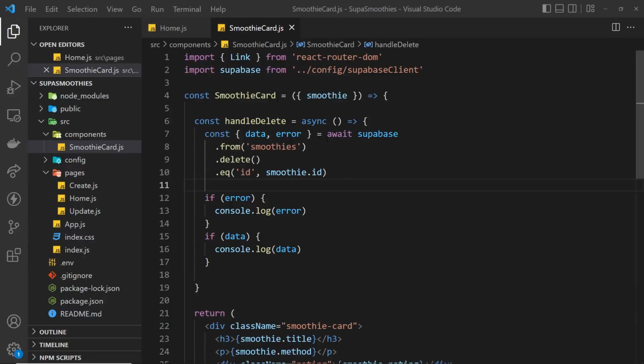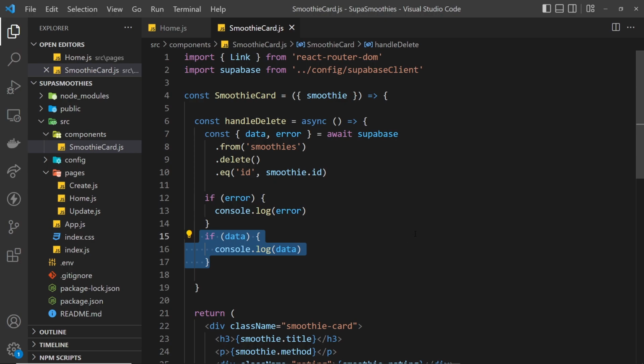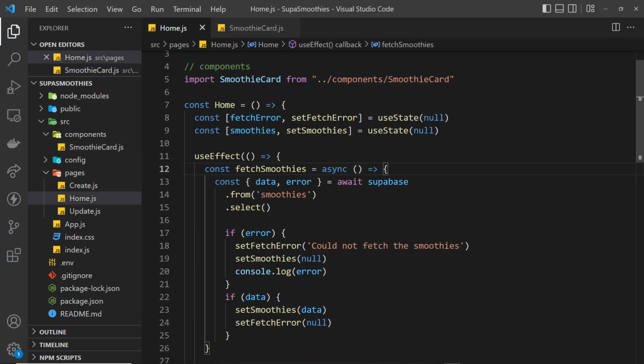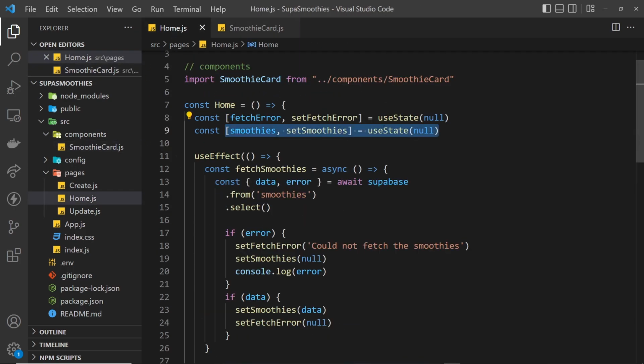So we make the delete request to Supabase inside the smoothie card component right here, okay? And if there's an error, we log that to the console. If we get data back, which means it's a success, then we log that data to the console, and that data is the deleted smoothie. Now, we want to update the local state that's inside the home component, the smoothies right here, to match what's going on in the database. So we can't update that state directly from this component right here. We have to update it from this component.